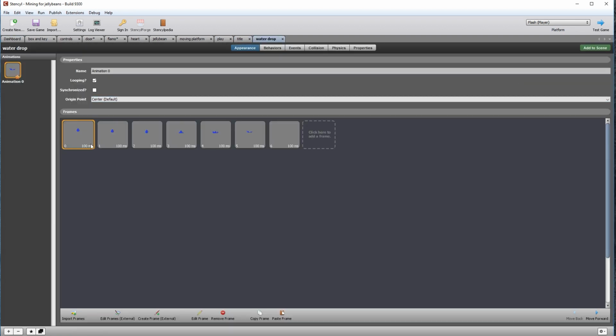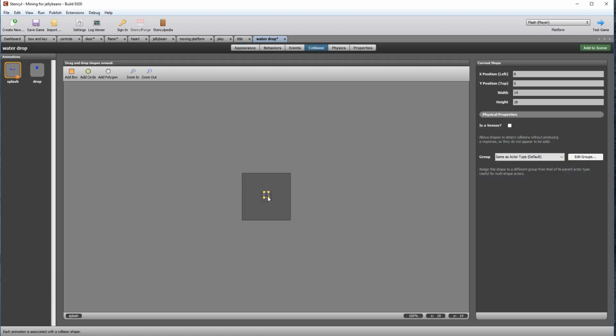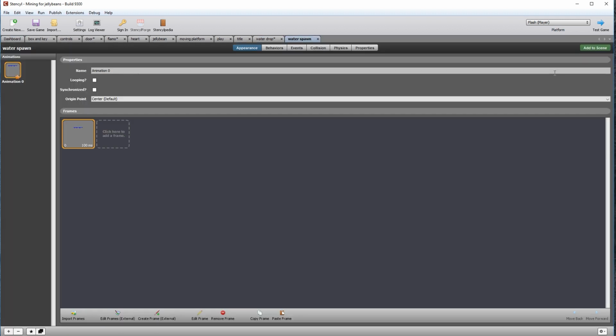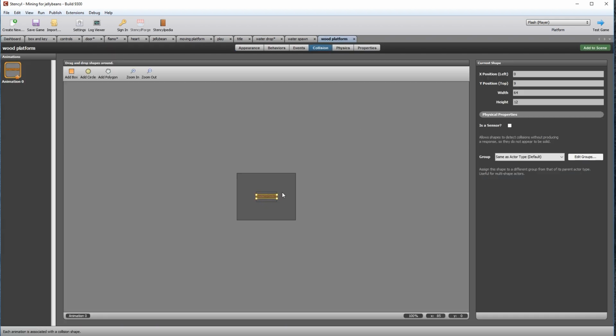The water drop should have 1 blank frame at the end and looping unchecked so it doesn't repeat. Now rename this as splash and then copy frame 0, and then you can create a new animation. Now paste in that frame and rename this as drop. The collider for the water drop should be quite small. Okay, now the water spawn doesn't require a collider. And the wood platform should have a collider that matches the graphics.